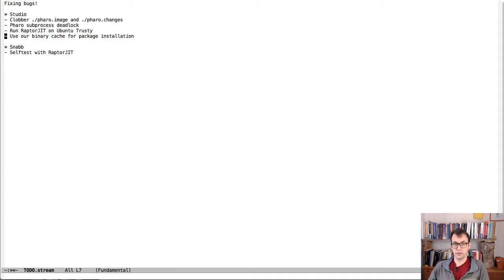And then, there's another. I doubt we'll get through all of those things now, but anyway, if we did, the next thing would be to see why there was one unit test failing when I pushed Raptorjet to Snabb. But let's start at the beginning. So, clobbering these files, Pharo.image and Pharo.changes in the current directory.